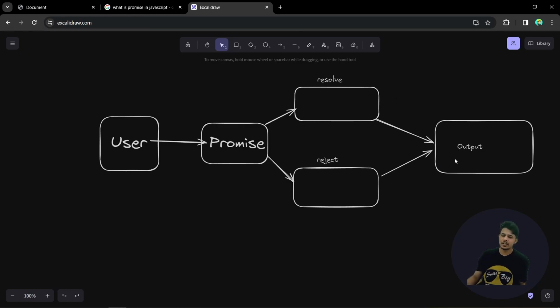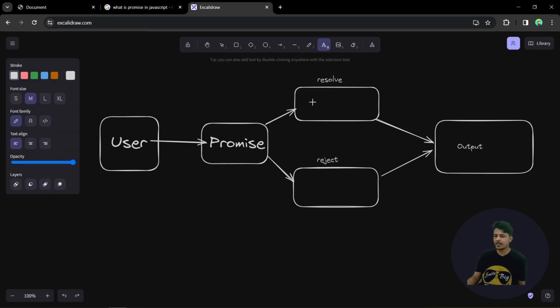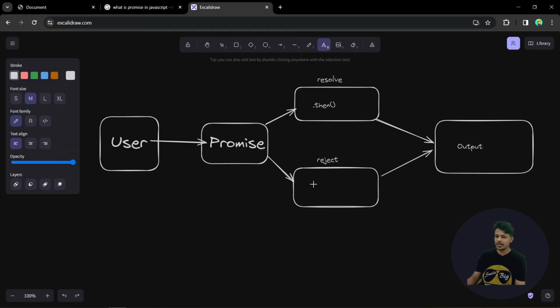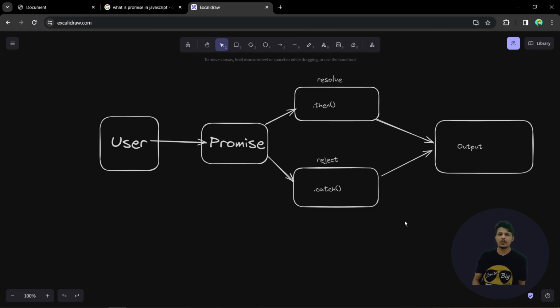Okay, so in JavaScript, how exactly can we test whether a promise is resolved or rejected? We use the dot then block in order to see if it is resolved, and we use the dot catch block in order to see if it is rejected. So we're going to talk about the syntax of the promise, but this is how exactly the promise works. Either it will resolve or it will reject the operation. Okay, so let's go to the code and let's understand how exactly it works.